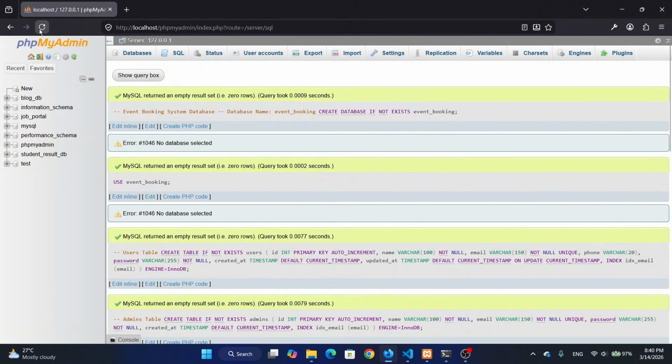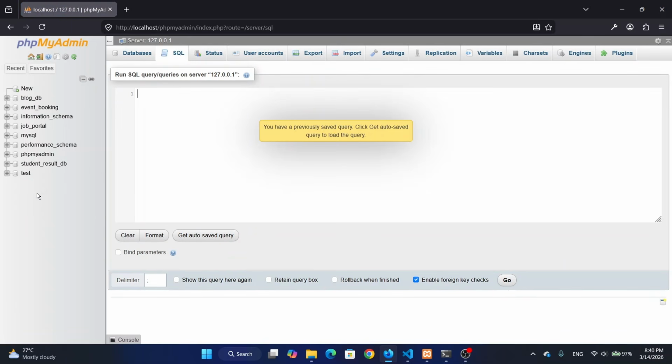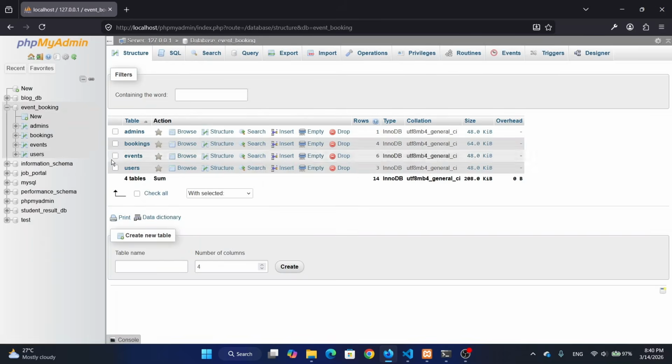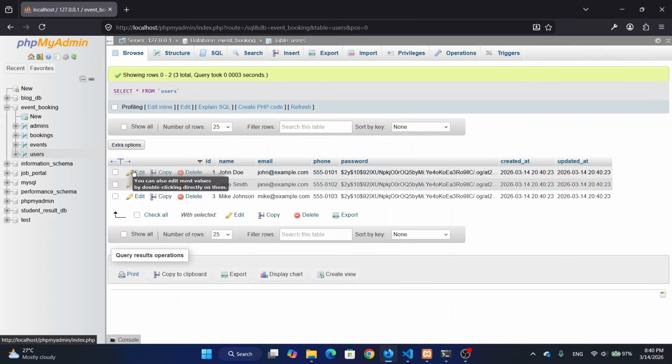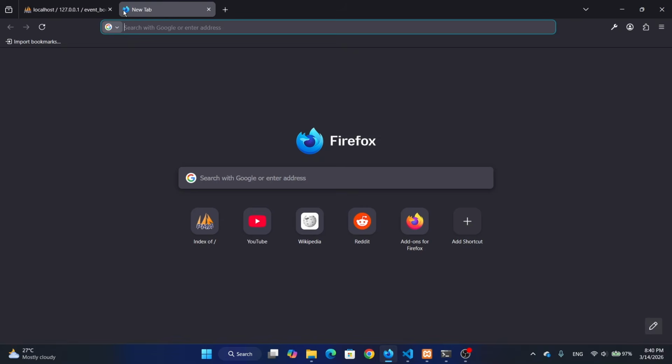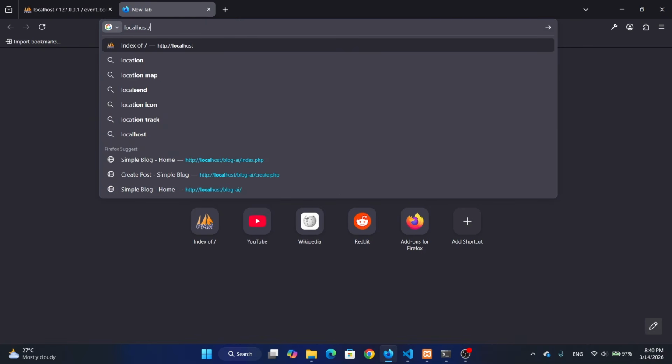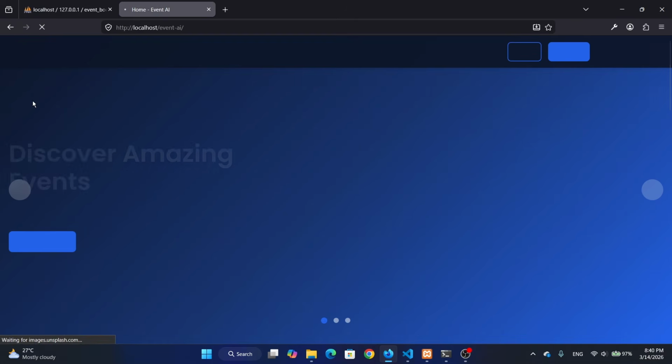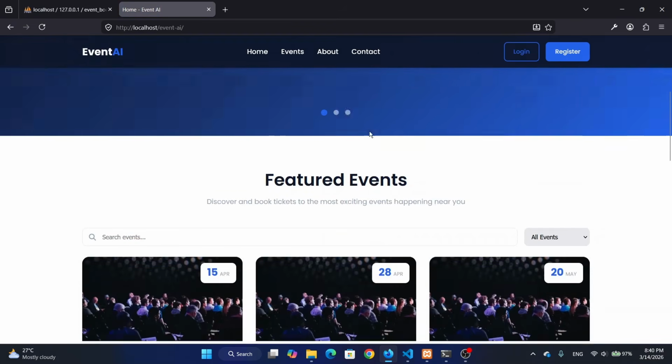Okay, so we have to refresh the page once again, and here we go. We have event booking database, and we have all the tables here. You can see. Now let's try to log in to our account. So we'll say here localhost / then this is our project. So we'll click here, and here you can see this is our website.